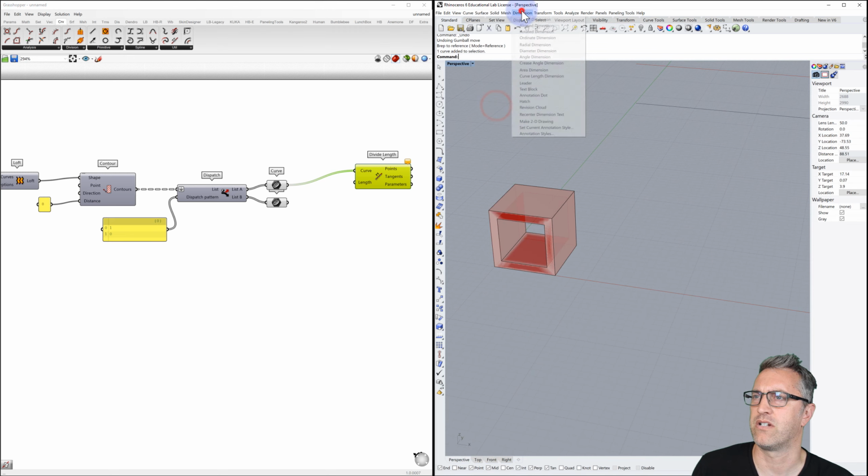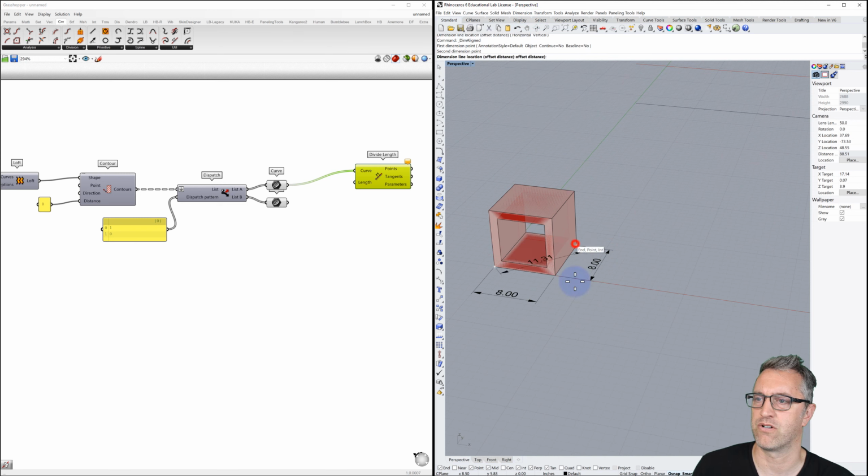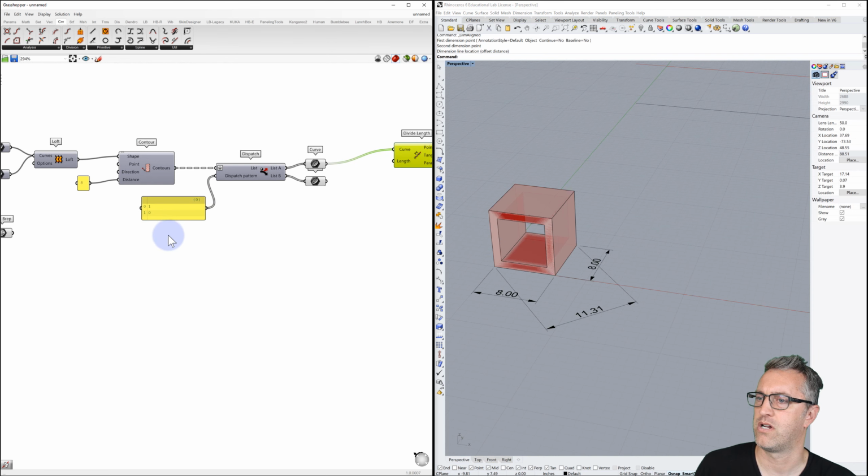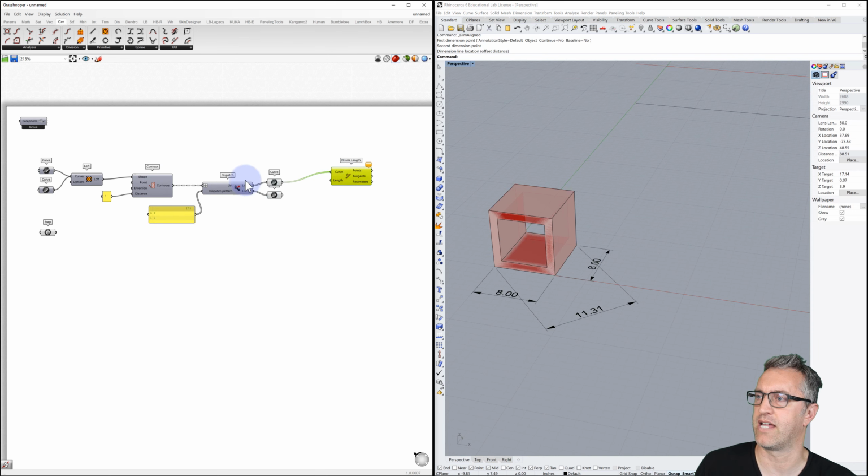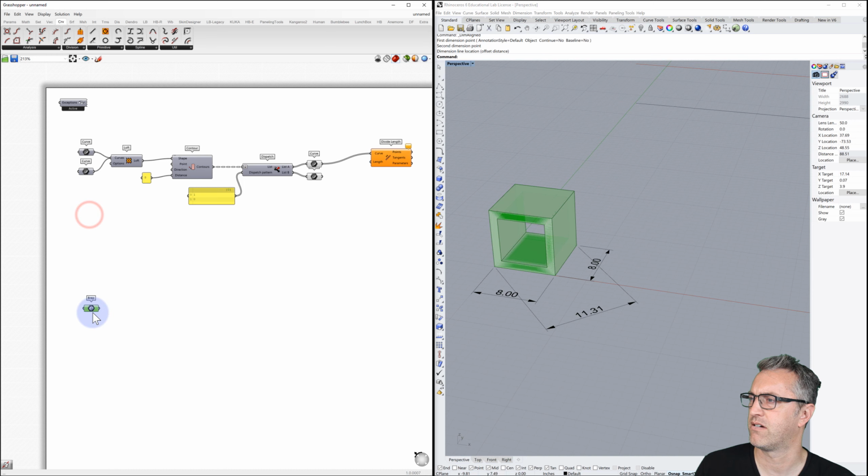And so if we dimension our object, which we can do because we have a nice simple Rhino cube here, we can see that that's 8 by 8. And if I do an aligned dimension, diagonally corner to corner, that's 11.31. And so this is what I want to use for my divide length. And so let's come back down here, and I'm just going to make a very simple panel with 11.31.